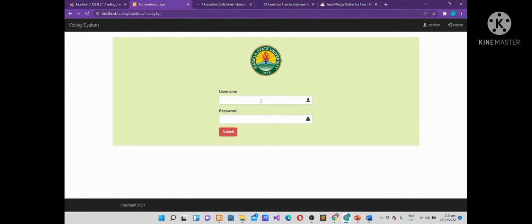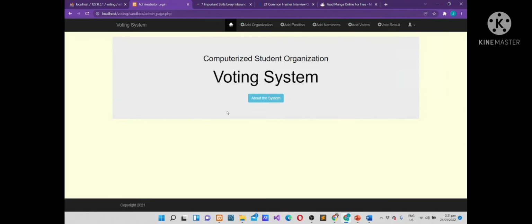So let's try to log in. As I said a while ago, our username is admin and the password is admin also. Then click submit. Now after logging in as admin, we can see the title of our system on our dashboard, which is the computerized student organization voting system.